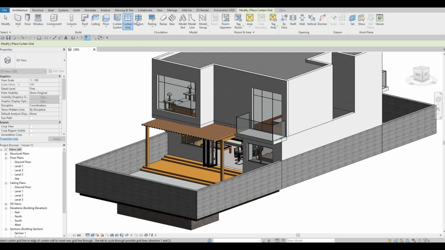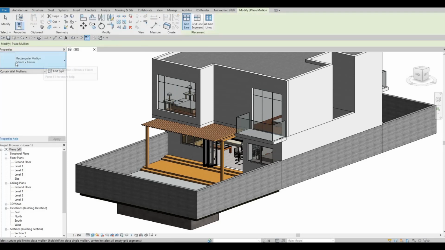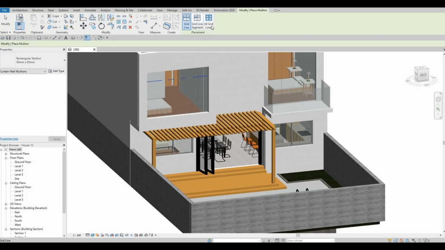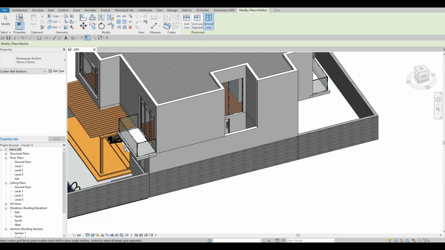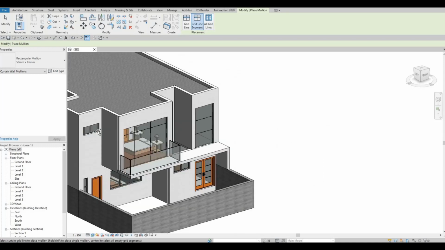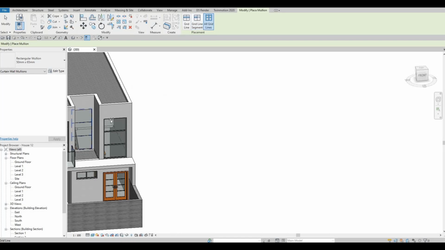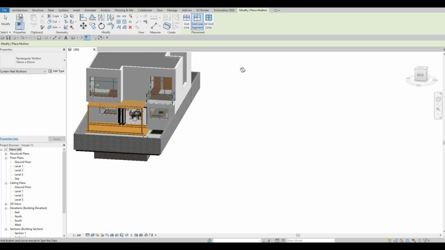And then once we're done, we can click on mullion, and you'll want to remember to use 50 by 65. Click on all grid lines, and then right here as well, add it here and there. Want to make sure to double check everything is good.